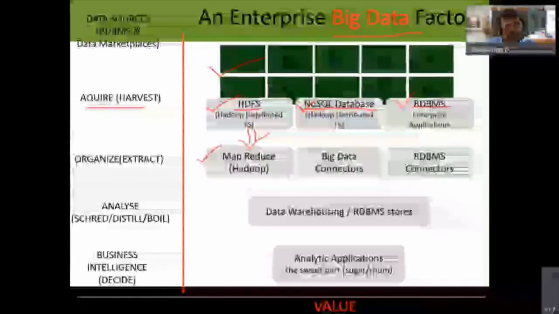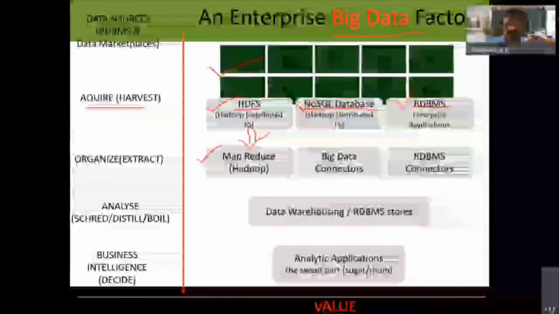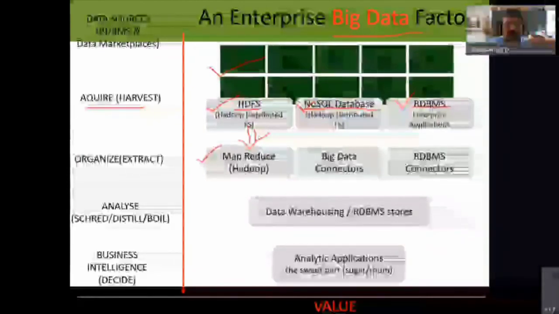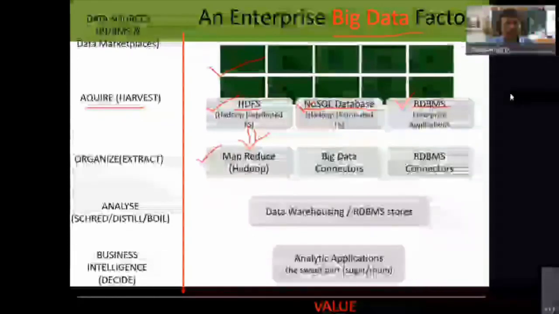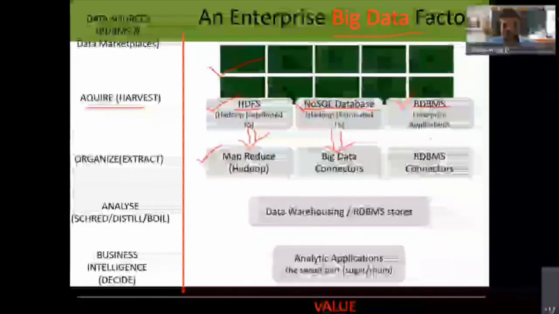Hadoop comprises two core components: one is termed HDFS, the second is termed MapReduce. So here we choose HDFS and MapReduce to extract the information. A NoSQL database is connected via big data connectors, such as MongoDB, Cassandra, Hive, or HBase. And RDBMS connects through a normal ODBC connection.